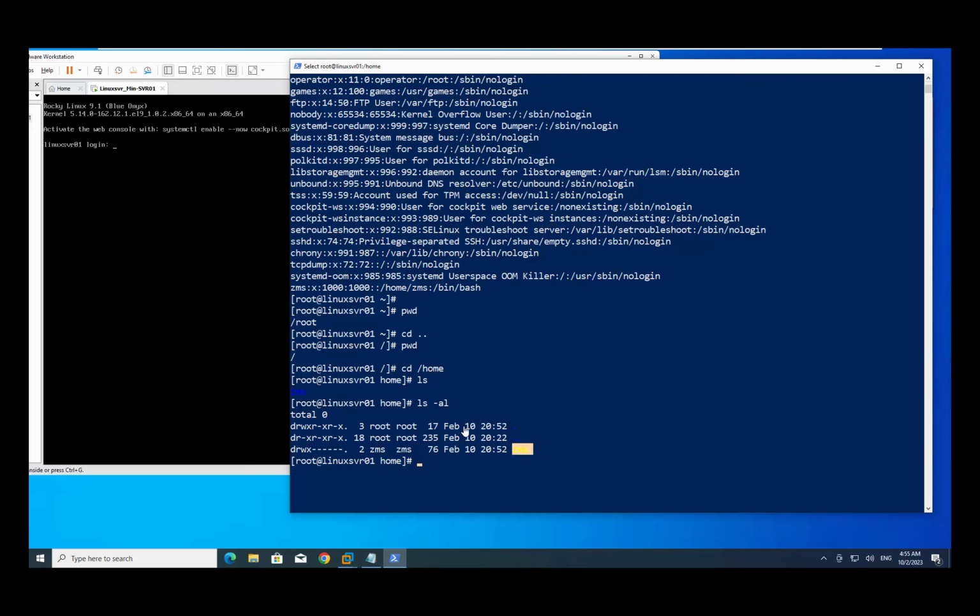Now we create another user. useradd. Let's say we create student01. Enter. Then we create the password, passwd student01.